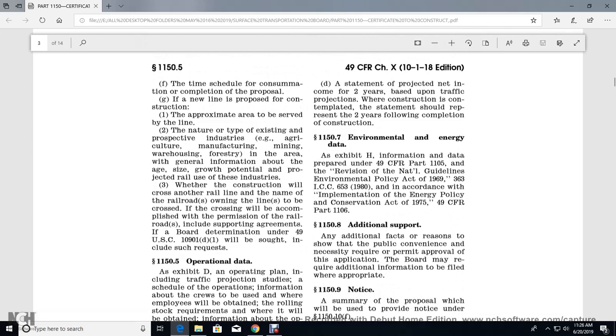1157. Environmental and engineering energy data. The Exhibit H information data required and data prepared for Title 49 Part 1105 of the revision of the National Environmental Policy Act of 1969, 36th Interstate Commerce Commission 653, 1980, in accordance with the Implementation of the Energy Policy and Conservation Act of 1975, Title 49 CFR Part 1106.